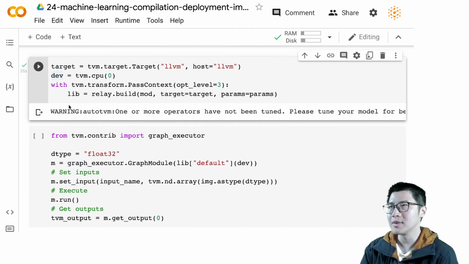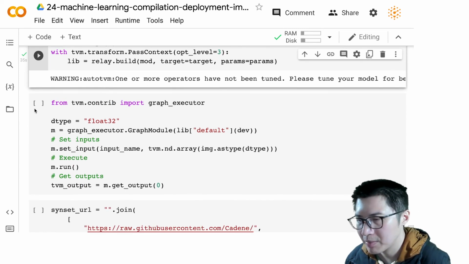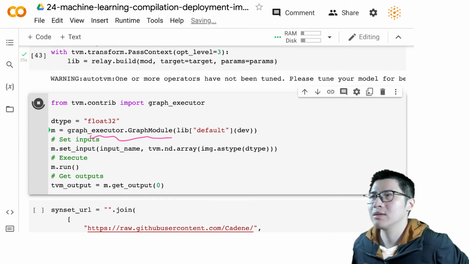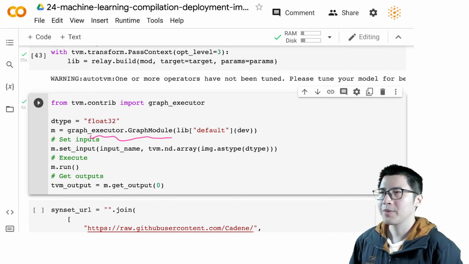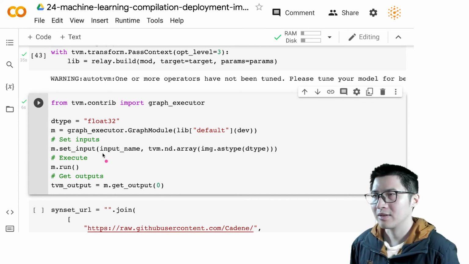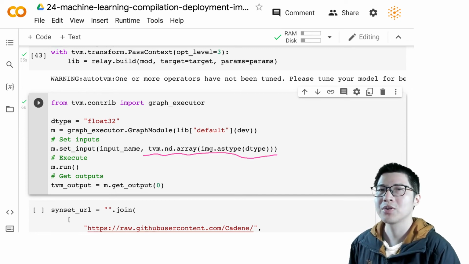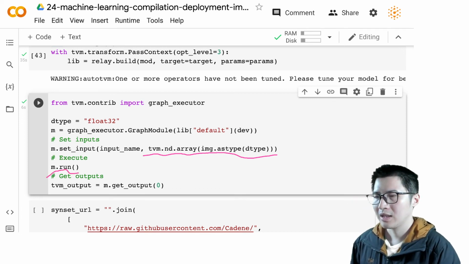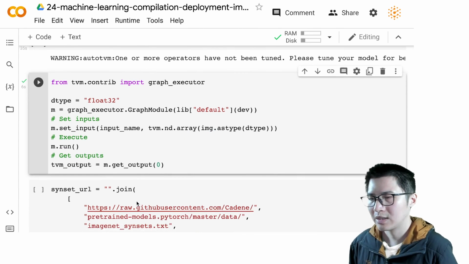Okay. So after we get this library, we can build a module called the graph executor. In this case, the graph executor is going to give us a computational graph version that allows us to do things like set input array, where this input array corresponds to the input image that we're going to use for prediction. Then we're going to call run, which runs executions, and then finally you can do get output to get that output.